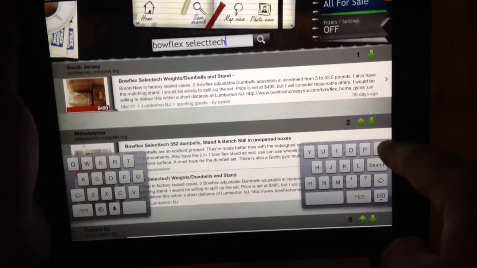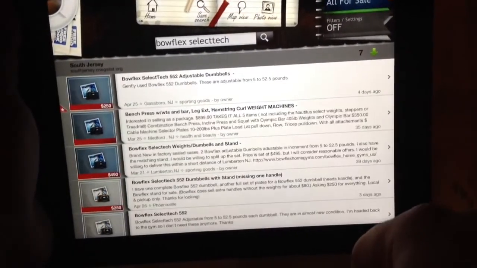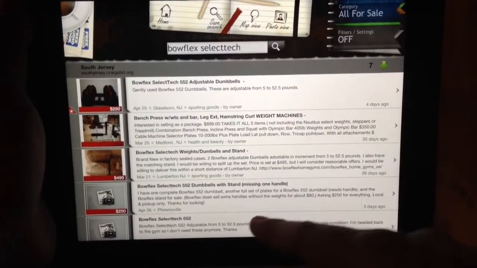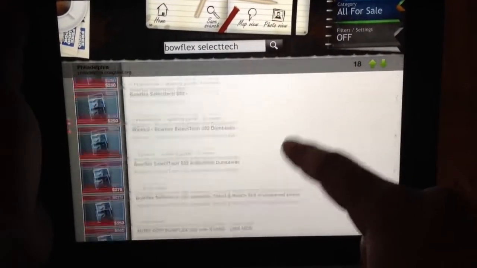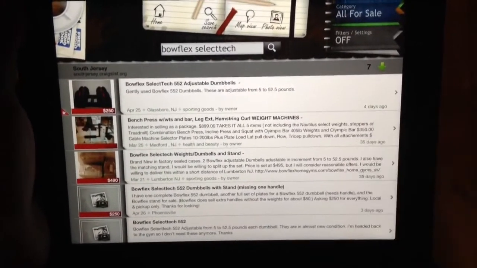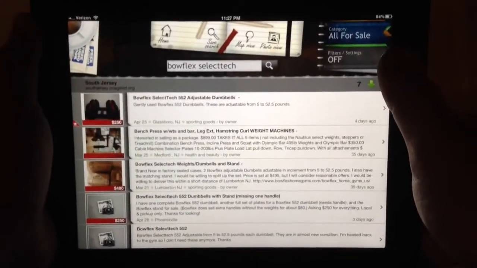Let's take out dumbbells here, and instead just search Bowflex Select Tech. And all of a sudden you see I have a ton more things coming up. So a whole bunch in South Jersey, a whole bunch in Philadelphia. Okay, so this is the listings page. I'll just call it that for our purposes.